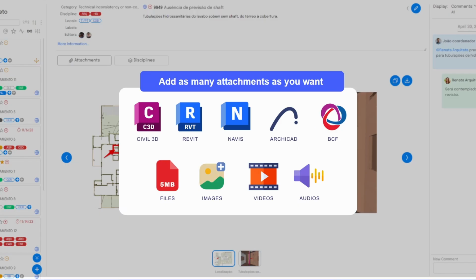You can use it with 2D drawings, and after that you keep improving with the project. We have plugins for a lot of software, as you can see: Civil 3D, Revit, Navisworks, ArchiCAD, and we have integration with BCF files, so you can use Bentley software, Solibri, and so on. And you can use free files together, like pictures, videos, and audios.